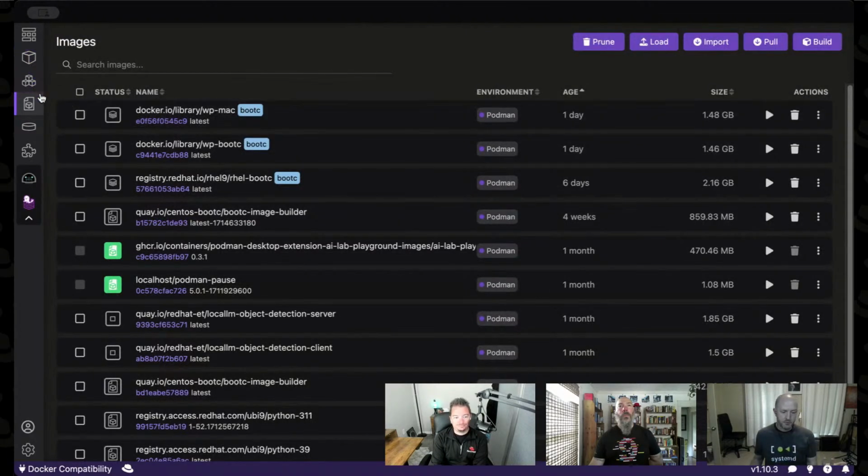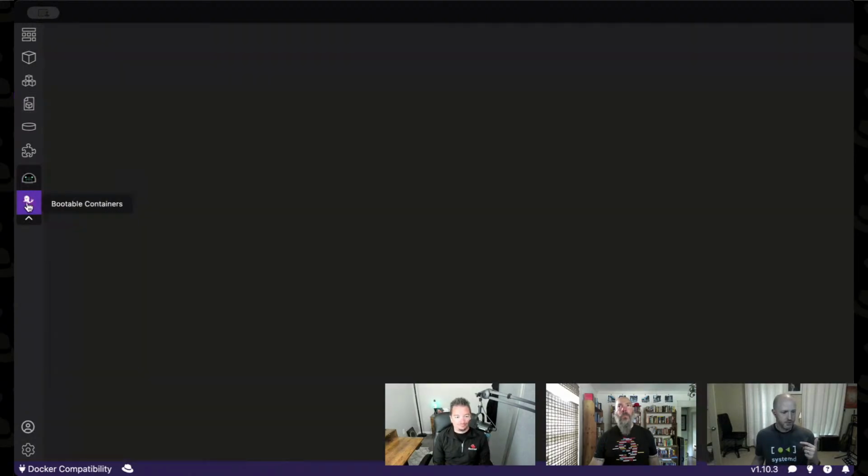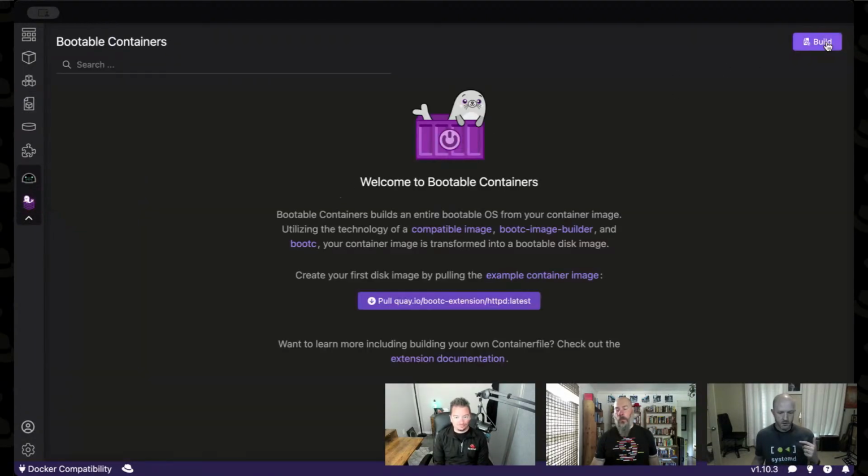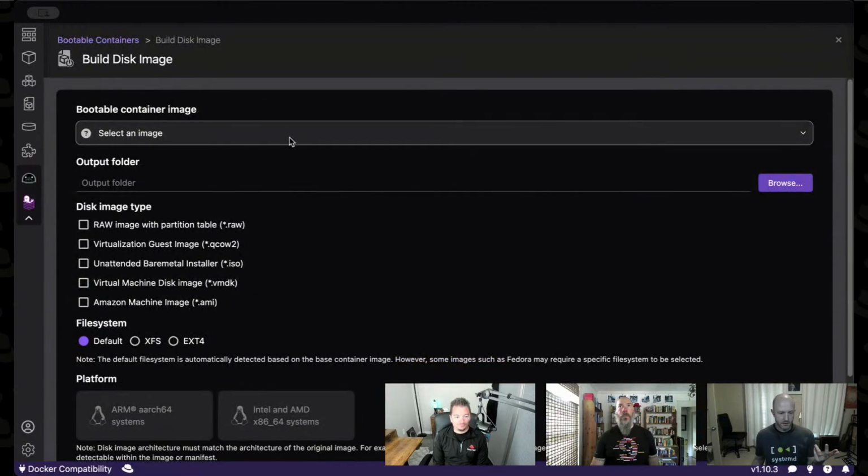But now I've used Podman Desktop to do this, and this guy right here is the bootc plugin. Let's go ahead, and this is the x86 one I just built. So we'll select that, and I could do multiple outputs, or I could just do one. I think maybe just for fun, I'll do a QCOW.